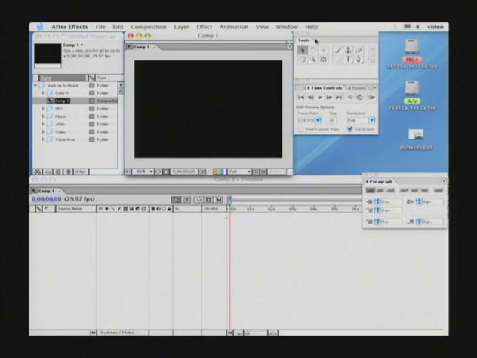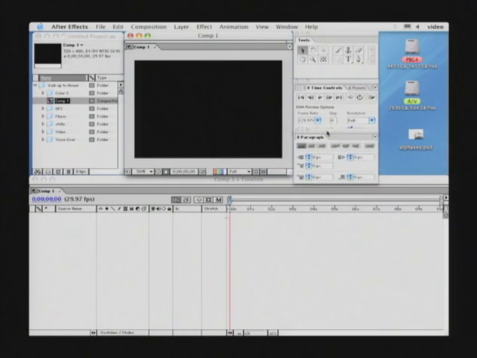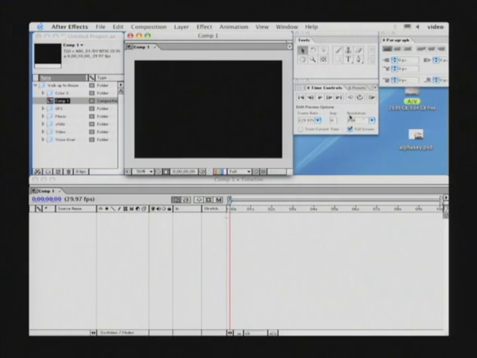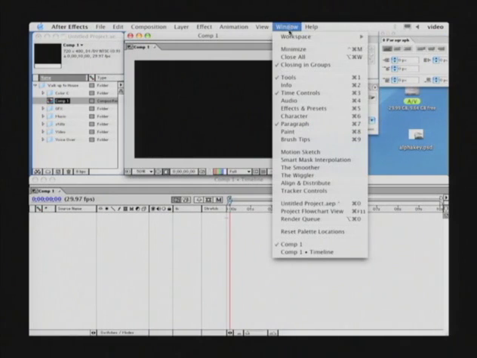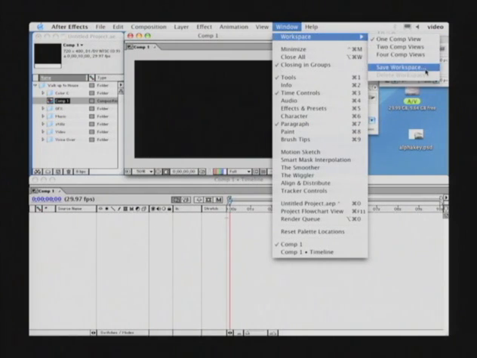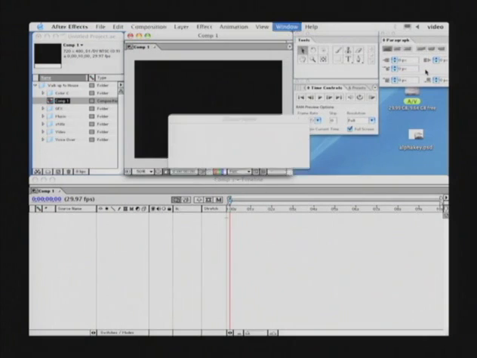We can redock. Now the next thing we want to do is go ahead and save our setting. Let's move that here. All right, let's say we like where everything is and we want to lock it into place. We can go to Window, Workspace, and let's go to Save Workspace. And I'm just going to call this Justin 1 and click OK.